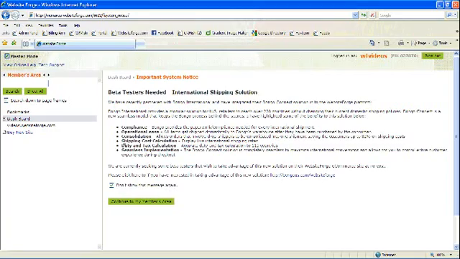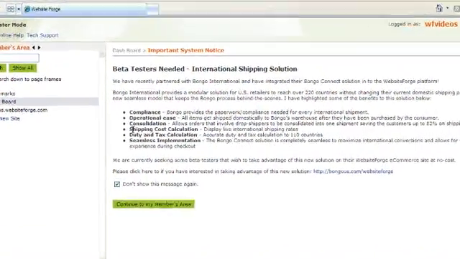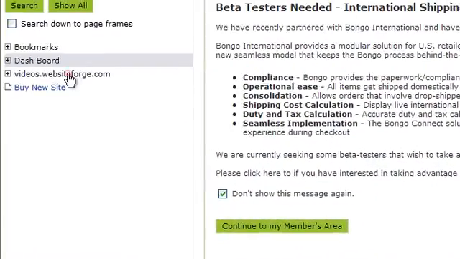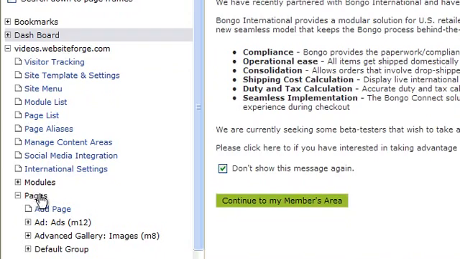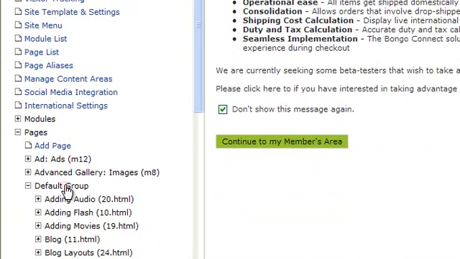In this video, I'm going to show you how to set up the frames for the e-commerce module. Click on the name of the site you want to work on. Click on Pages. Select the group of pages you want to work on. In this case, it's default group.